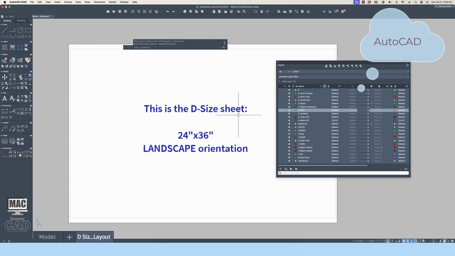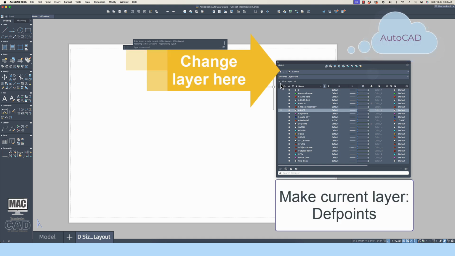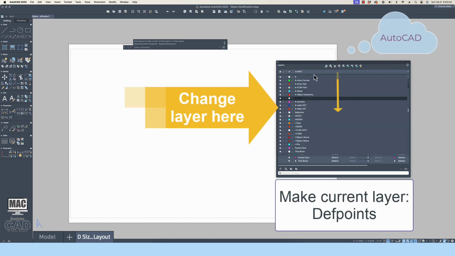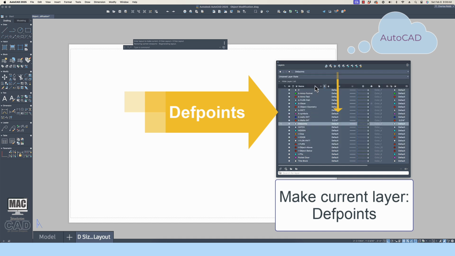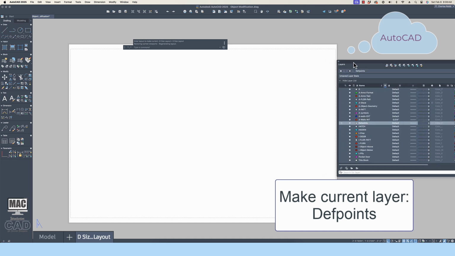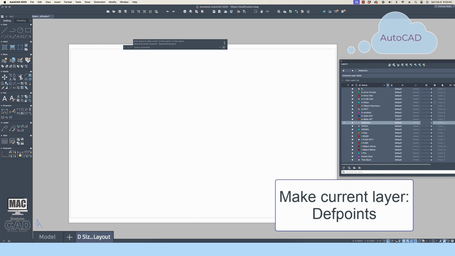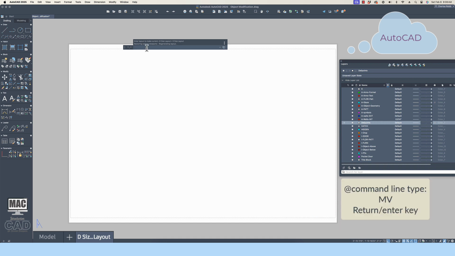You are now in Paperspace and looking at a blank 24 by 36 landscape sheet referred to as the D-Size sheet. From the layer choices, change the current layer to Def Points. By definition, Def Points is a non-plotting layer. This is the layer that we will use for the viewport. To create the viewport window, type in the command line Multi-View or the abbreviation MV.